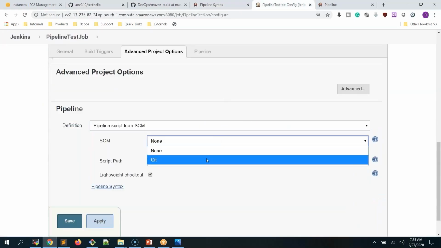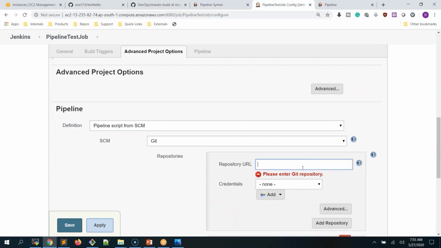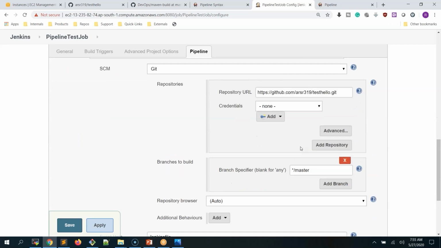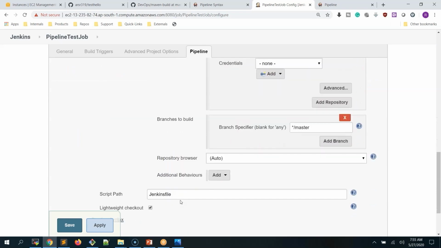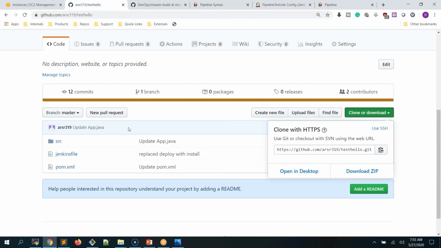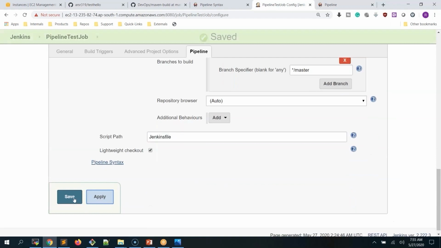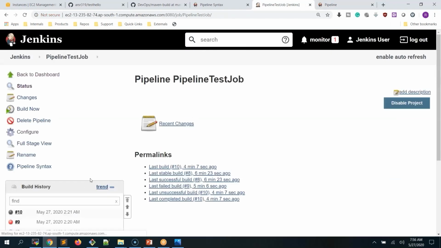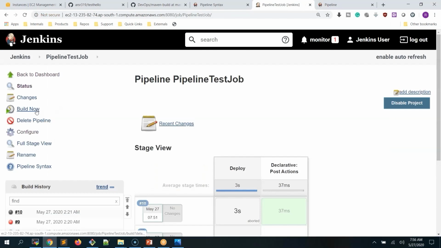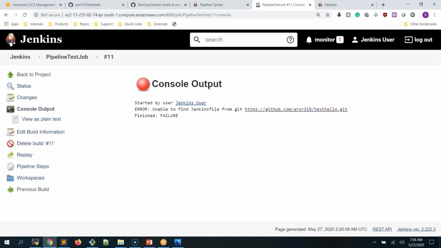Paste the Git URL, and this is the URL. It doesn't require any credentials, and it is from the master branch. And our root path is nothing but over here. Here we have a file called Jenkinsfile. Yep, the same name we have given over here. Apply and save it. So we have updated our build. Now let's build it and we'll see what will happen.